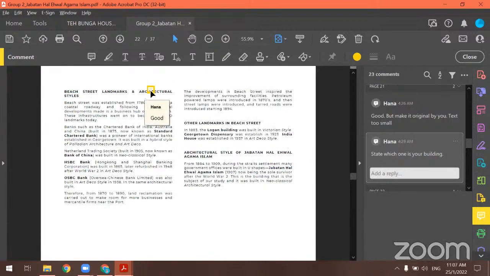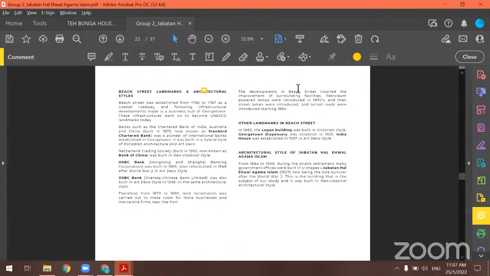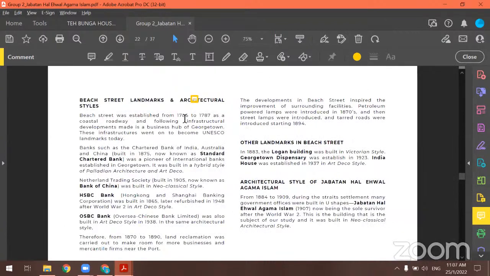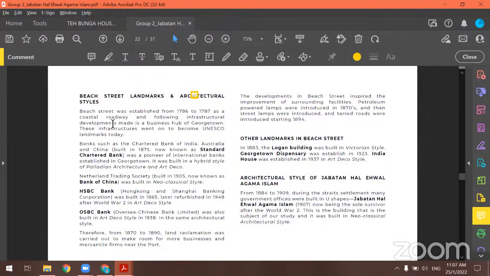So next page, Beach Street landmarks in architectural style. There's a lot to fix here, Fana. Report-wise there's still a lot. Very few pictures, and no graphics at all. How is this? Yeah, the report will carry about 30% of everything. Probably it's only 70. If you are good at drawing but your report is not good, you will not get an A for this one.